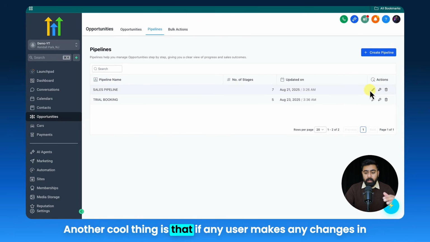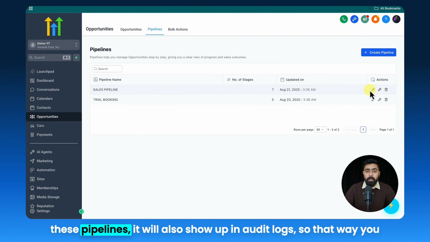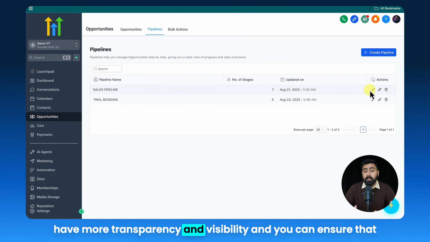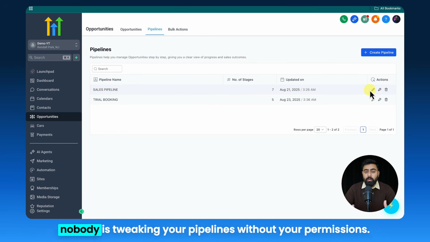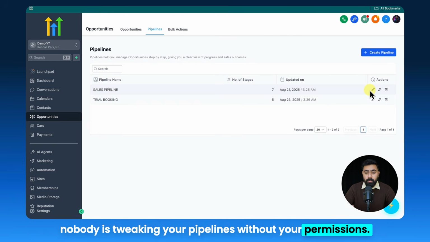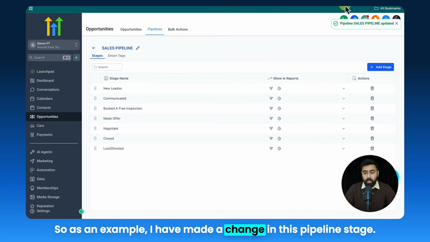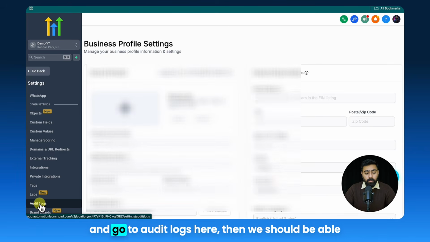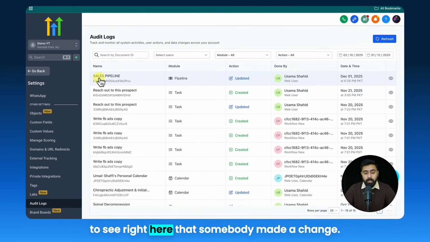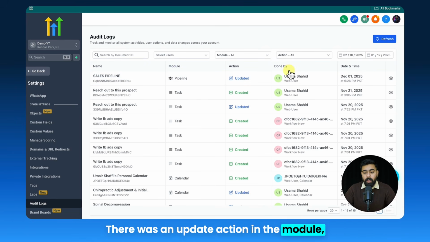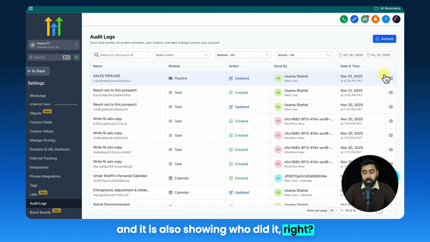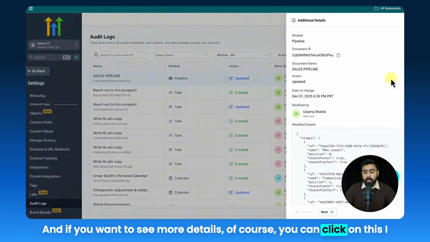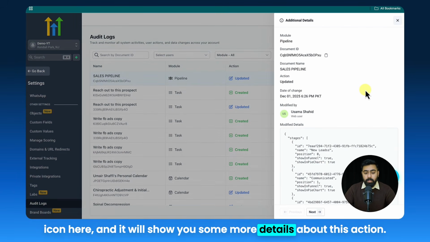Another cool thing is that if any user makes any changes in these pipelines, it will also show up in audit logs. That way you have more transparency and visibility, and you can ensure that nobody is tweaking your pipelines without your permissions. As an example, I have made a change in this pipeline stage. If we head over to settings and go all the way down to audit logs here, we should be able to see right here that somebody made a change. There was an update action in the module, and it is also showing who did it. And if you want to see more details, of course, you can click on this eye icon here and it will show you some more details about this action.